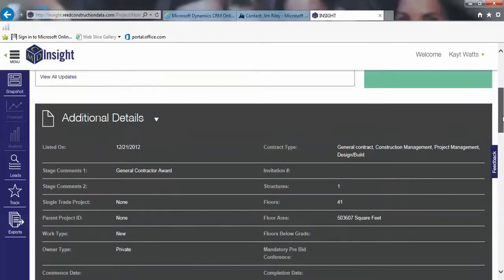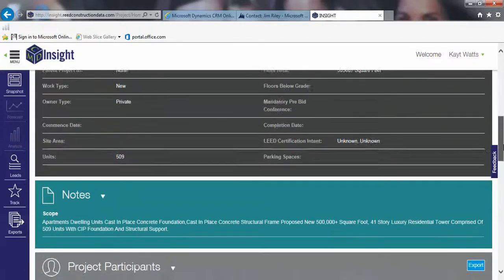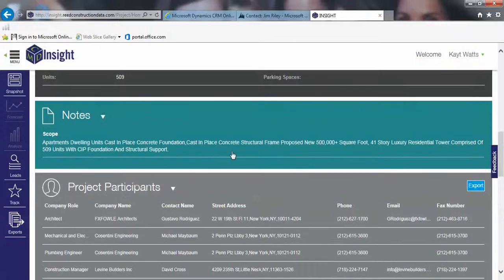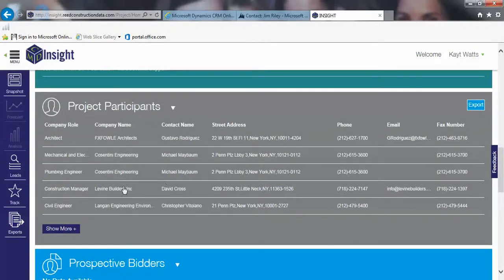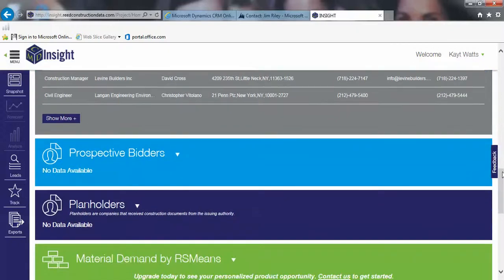But scroll down, some of the additional details about this project gives you somewhat of a scope here. It gives you the person's names and phone numbers, the company they work for. Sometimes there'll be emails there, not always, but of course the phone number is always a good place to start.